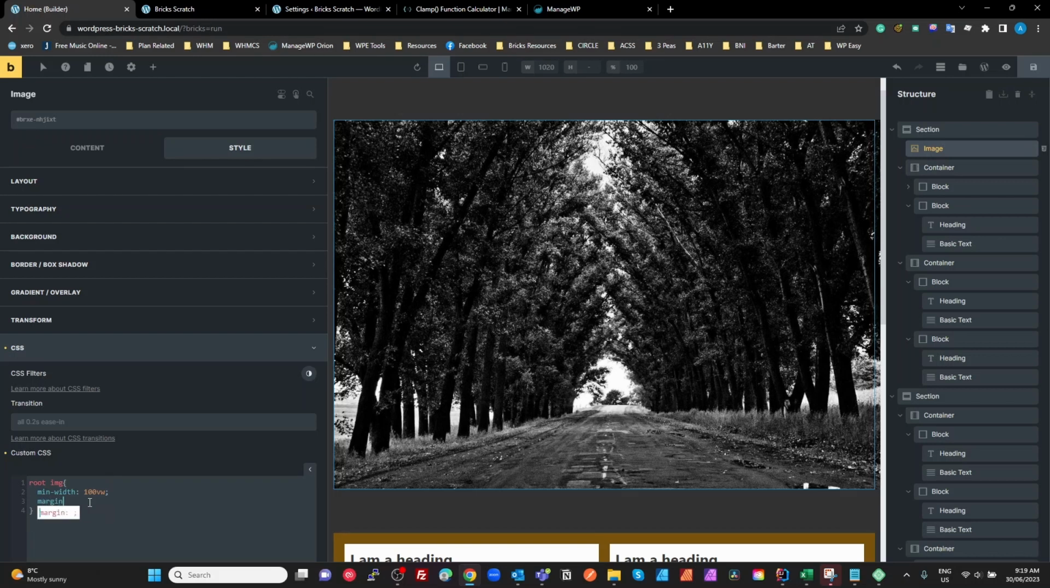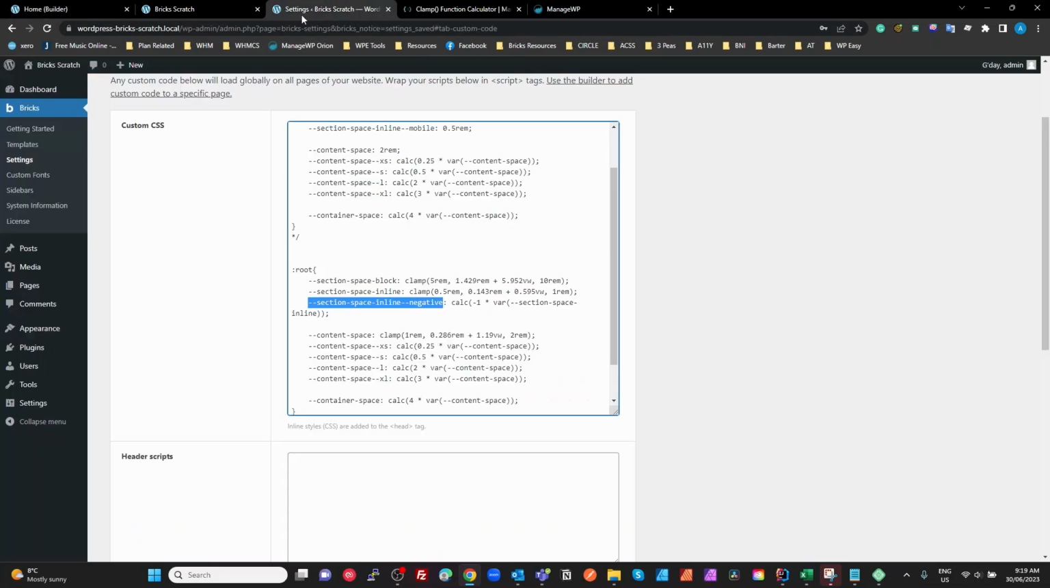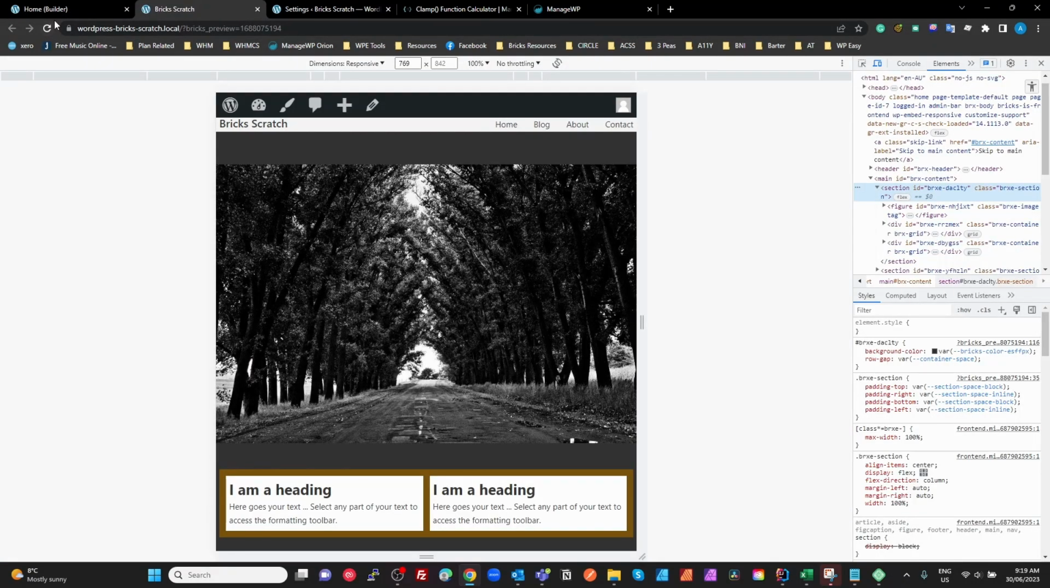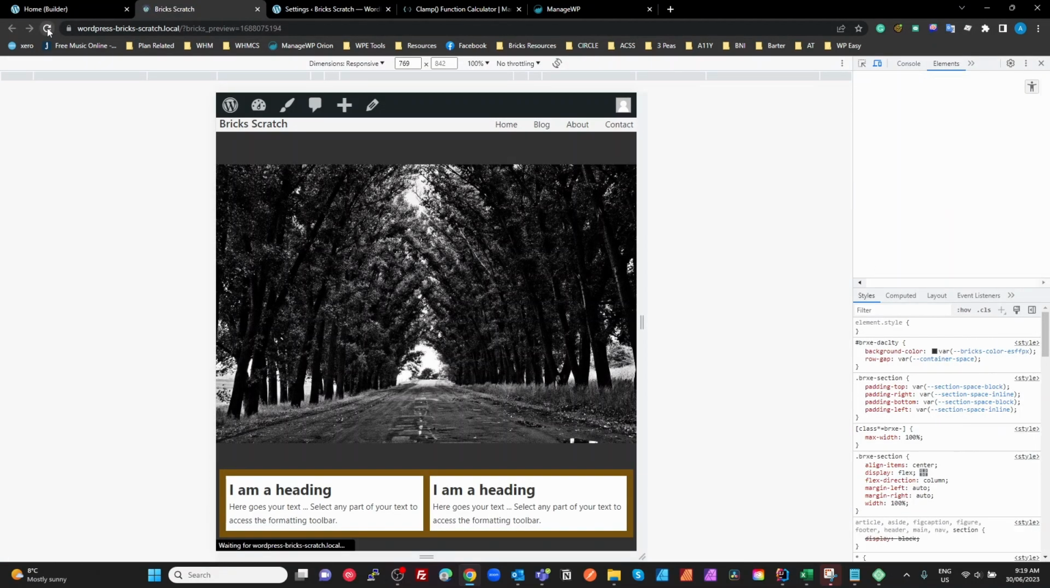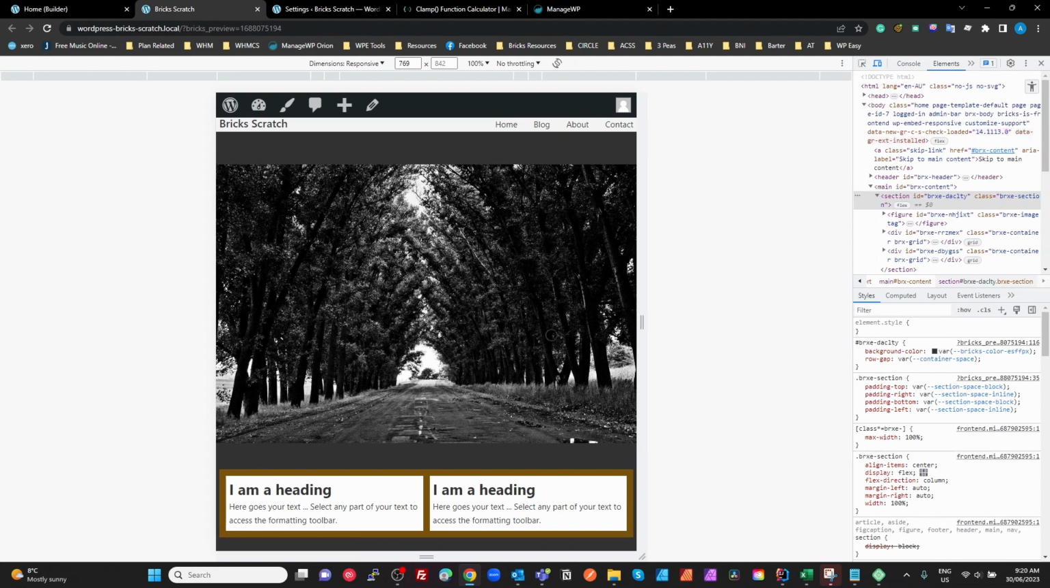I'll try using the new thinking of that variable. So I'm going to move it across. Maybe it's not margin, I'll just do margin left. Margin left. There. Save. And let's have a look now. There we go. Now that works properly.